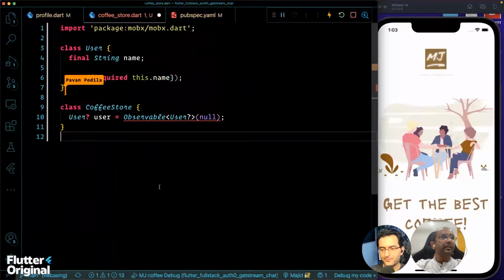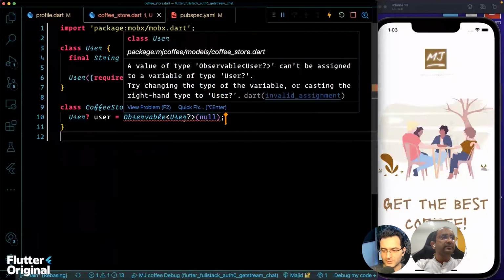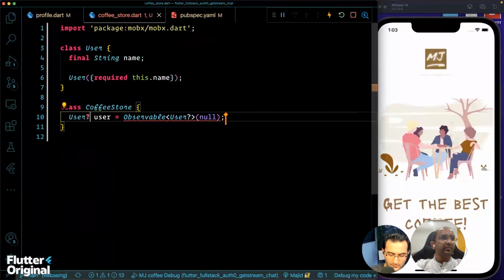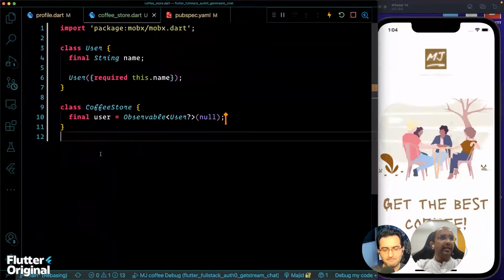Right. So let's just make it this way. Why is this squiggly? Let's figure it out. Because this must be an observable user, yes. So we can just call it final of that, or we can simply say this. So this will keep it simple now.